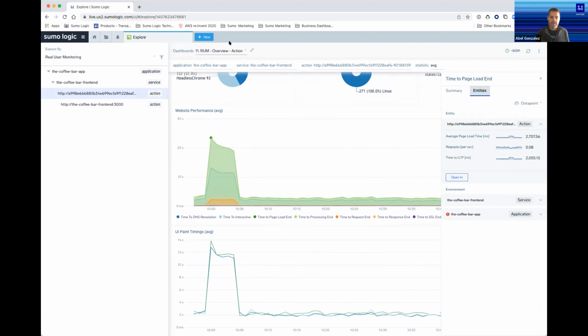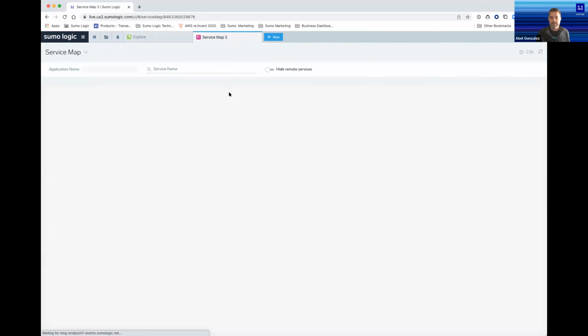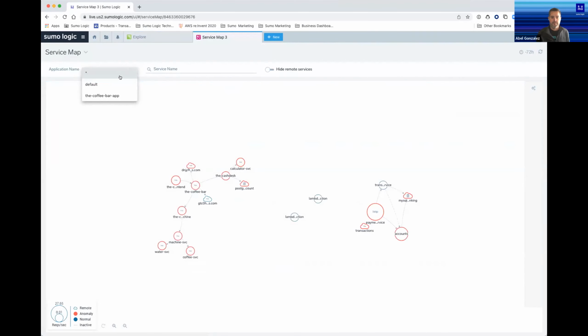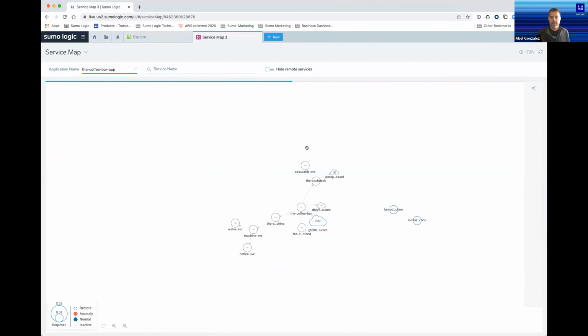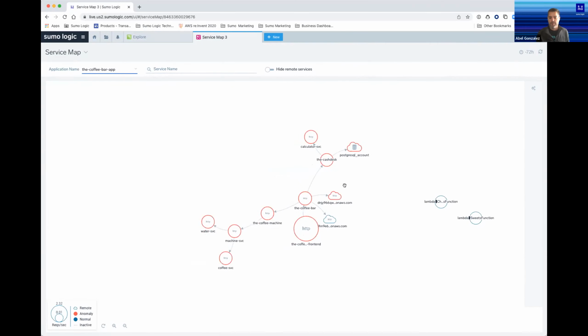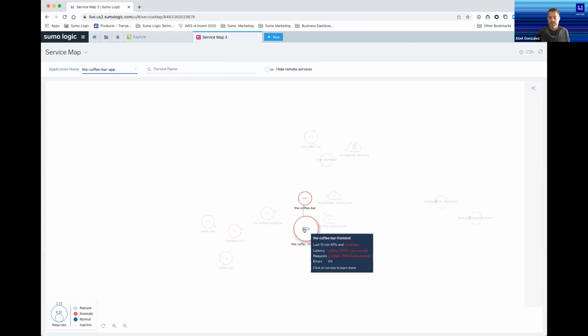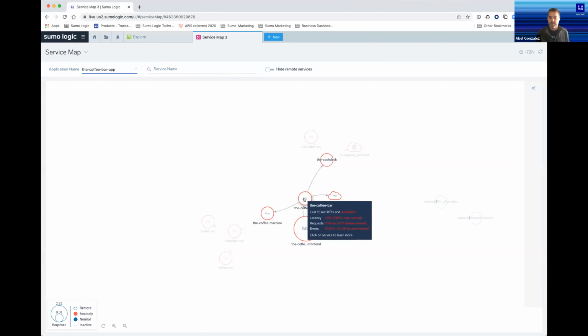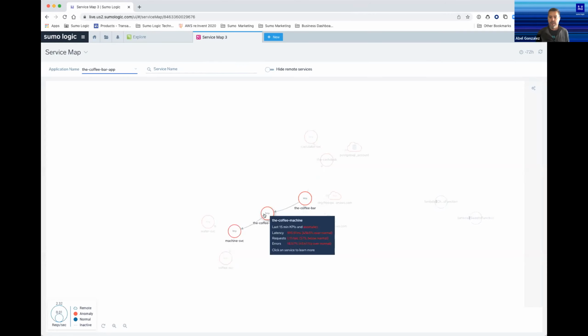But what I want to do now is go look at the interdependencies of this application. So I'm going to go and look at our coffee bar, and we can see all of the different microservices, how they're really interacting with each other. We also have our Lambda functions as part of this entire system, so that we know that when we do a front end request, we go into the coffee service that then has a cache desk, and then the actual coffee machine itself.